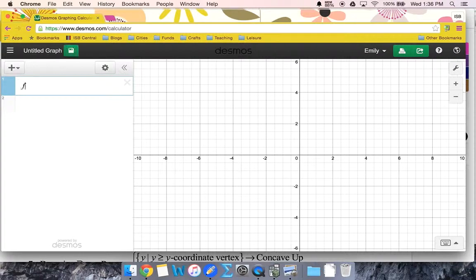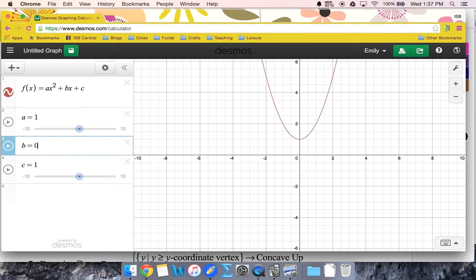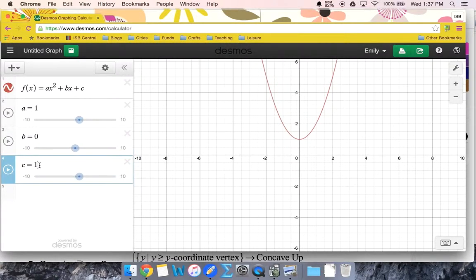And I'm just going to type in f of x equals ax squared. So to make this squared with the keyboard, it's shift and the number 6, puts me up top there. And then I'm going to use my right arrow to get out of the exponent, plus bx plus c. And now it gives me this option to add sliders, and I want to add all those sliders. So if we think back at our parent function, we had that b was equal to 0, and c was equal to 0, and a was equal to 1.